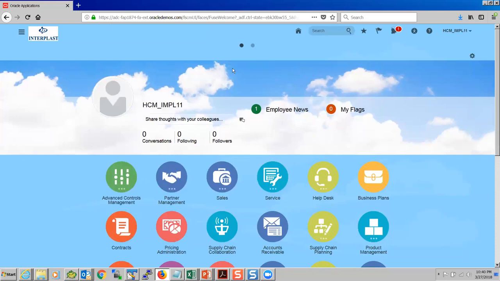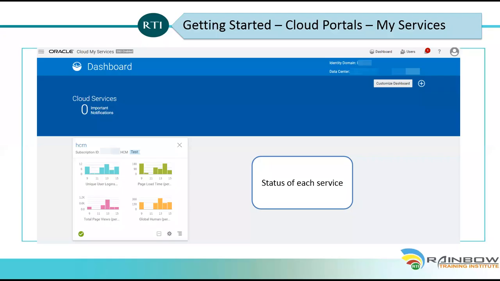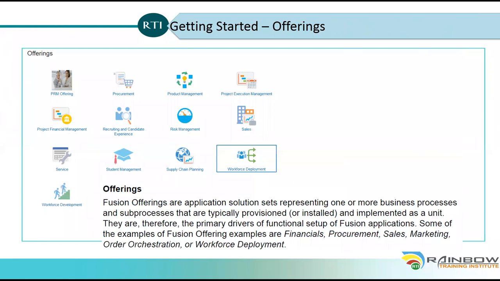Okay, the administrator knows that, okay, we bought HR, so we need to implement HR. Or we bought finance, we should implement finance. Or we should implement both. So how do we know which one is licensed in this instance? Okay, for that, typically we have something called offerings.